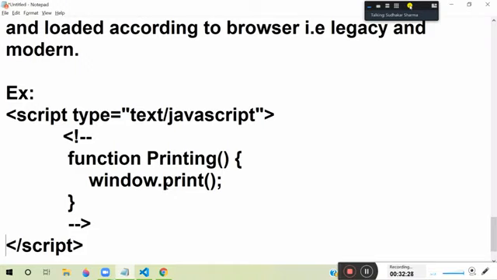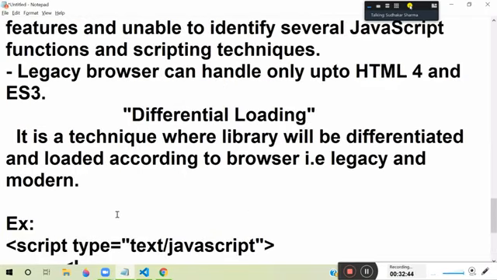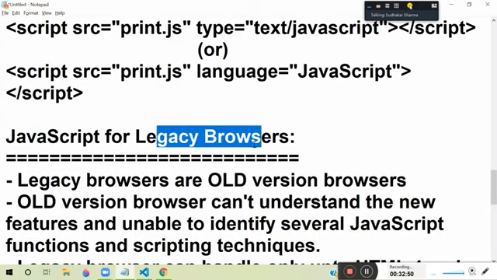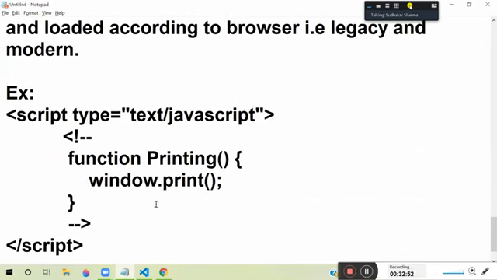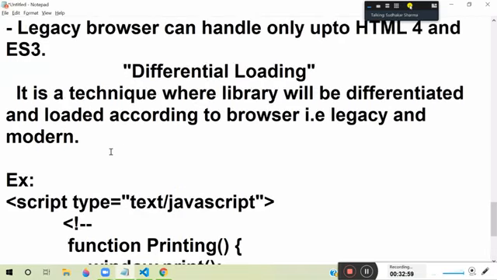Means how to write for old version, how to write for modern, what differences are there. You will see once we start working with JavaScript. But including this is very much important when you are writing JavaScript functions. So this is one important point about legacy browsers. How do we deal with legacy browsers? Okay, code targeting for legacy browser. So that is one point.